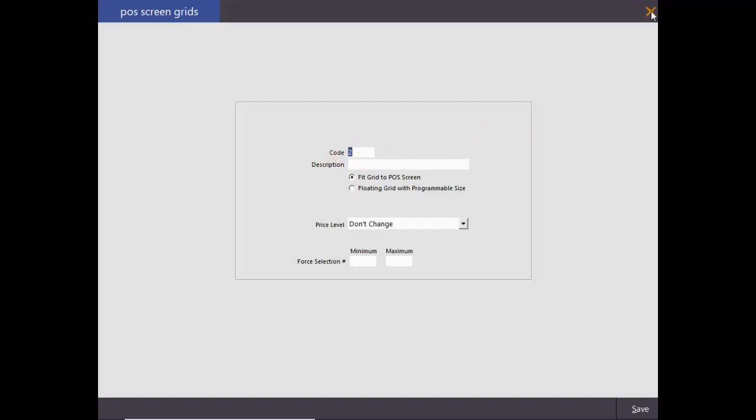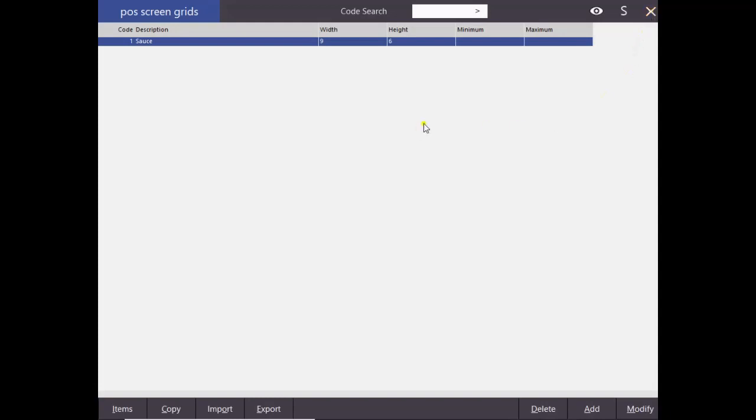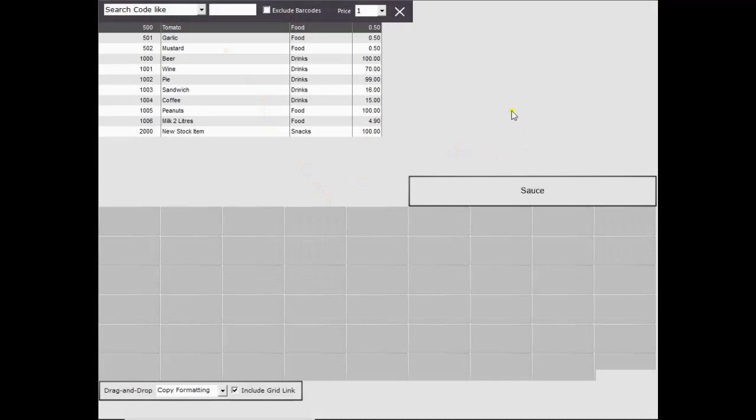So I click on the X in the top right hand corner, and this takes us back to all of our grids. Now you can see the new grid screen that we just created across the top here, which is source. We double click on that. Now this is exactly the same as setting up our POS screen layout before. So we have our search functions in the top left hand corner, code like, description, department, and all of our products will be listed here.